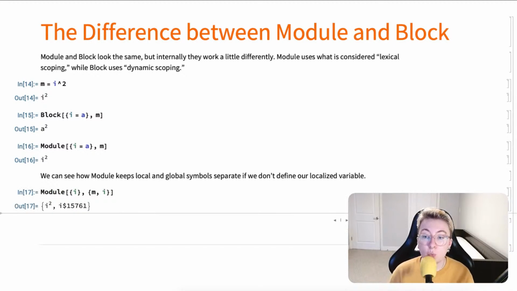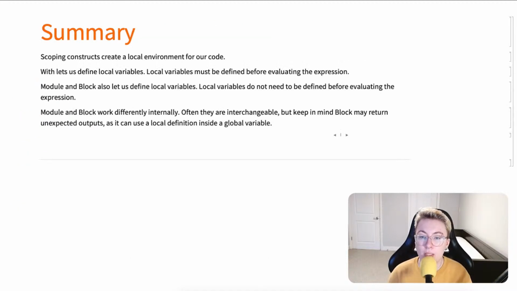Unless you have a reason you want Block's method for handling local variables with global variables, it can be a good idea to use Module as your default, as you're less likely to run into weird outputs from interactions with global definitions. In this chapter, we've gotten a handle on the basics of using scoping constructs. You've seen how we can use Block, Module, and With to create local environments, and the differences between the three of them. While scoping constructs were not covered as a core concept at the start of the course, as we're getting more complicated in our coding needs, they'll become absolutely essential.